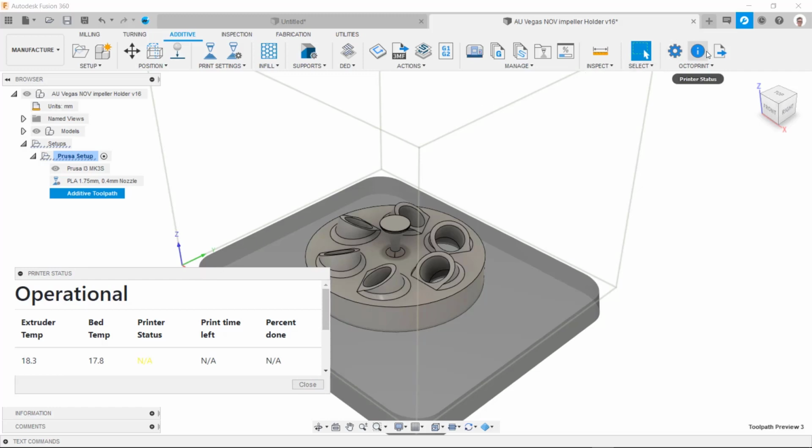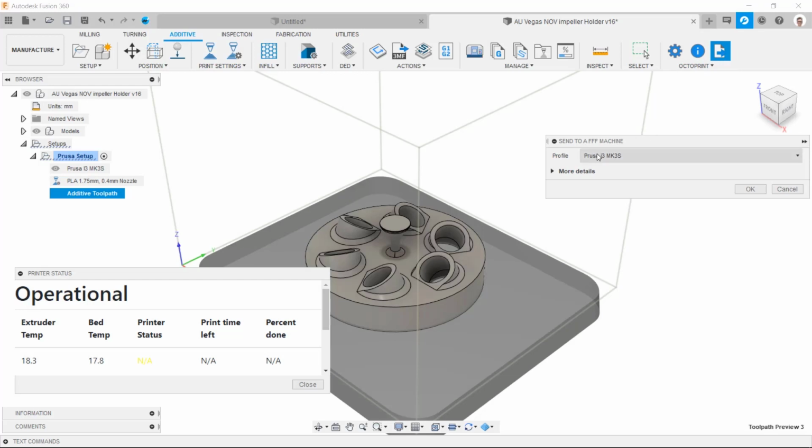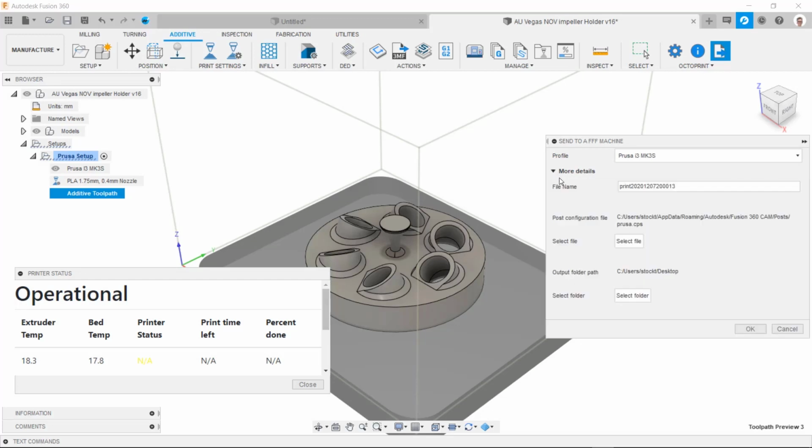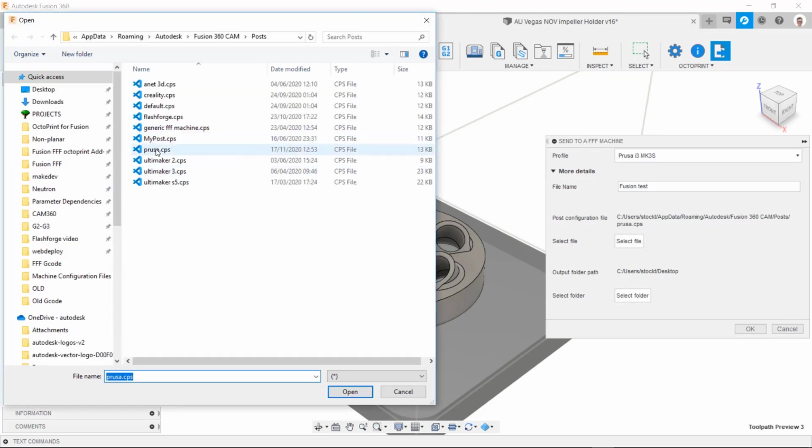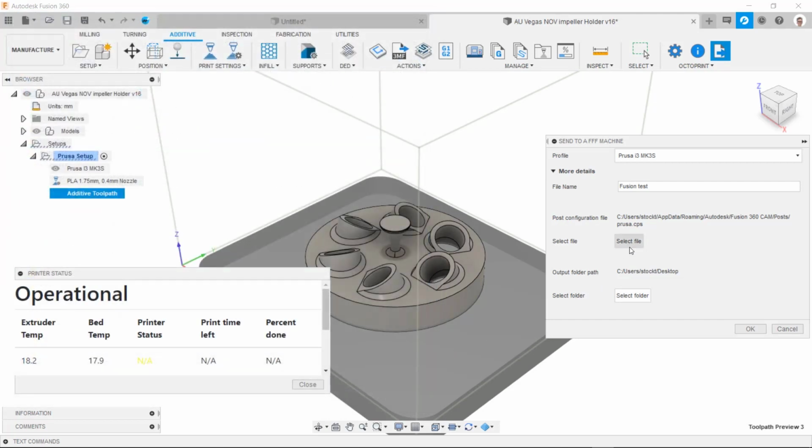Looking back to the Send to an FFF machine window, we can select our printer profile that we created in OctoPrint. We can also enter a file name and reselect the post that we want to use, as well as the location for the file to be saved to. Clicking OK sends the G-code file to your printer via OctoPrint.